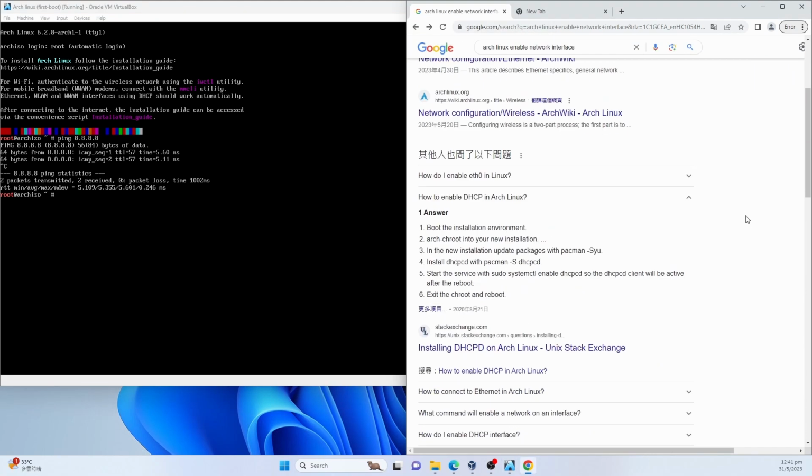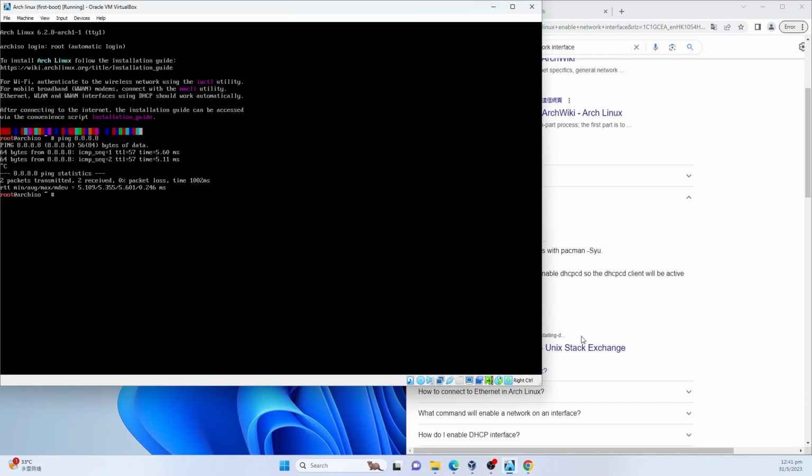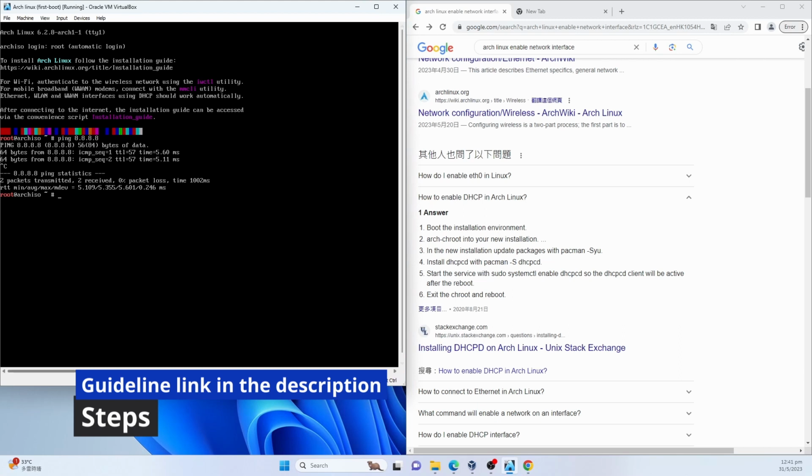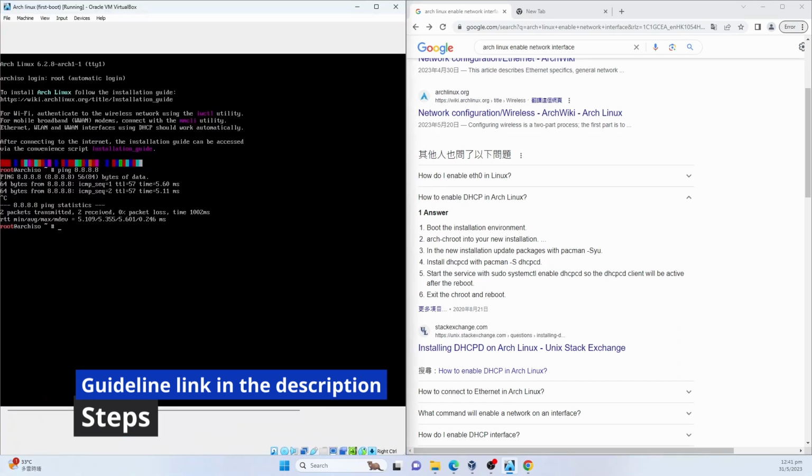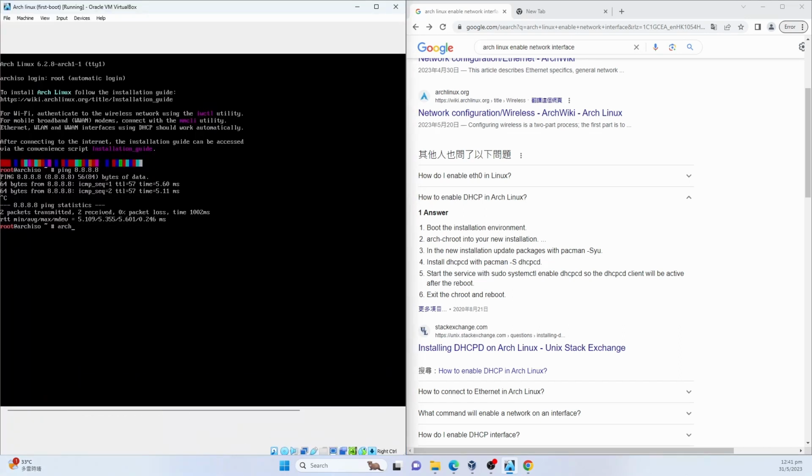These commands are shown in the Arch Linux installation guide, so I won't spend too much time explaining them. And then we need to install dhcpcd and then enable it. You can follow the commands on the screen.